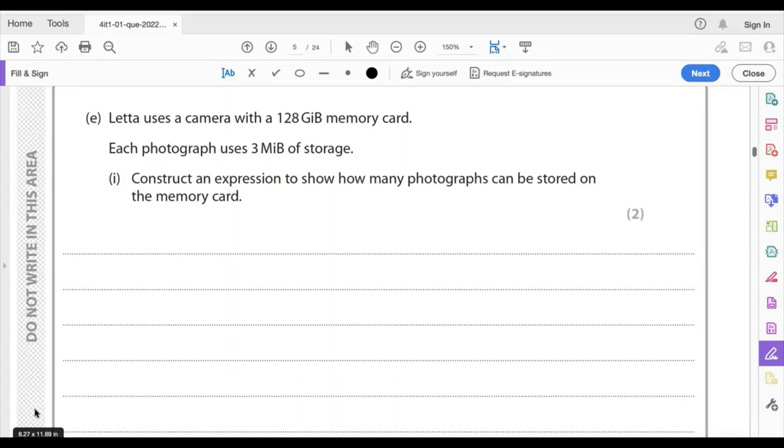Now, with this one, you have to be aware that it's 1,024 bytes in a kilobyte, not 1,000. So the difference is 1,000 versus 1,024. If you put 1,000, you won't get any marks for this. So there are 1,024 megabytes in a gigabyte. So what we need to do is multiply 128 by 1,024, remembering that we're not going to be doing the calculation exactly. We're just writing an expression. So it's important to note in these questions, as you've seen in previous exams, we're just writing expressions.